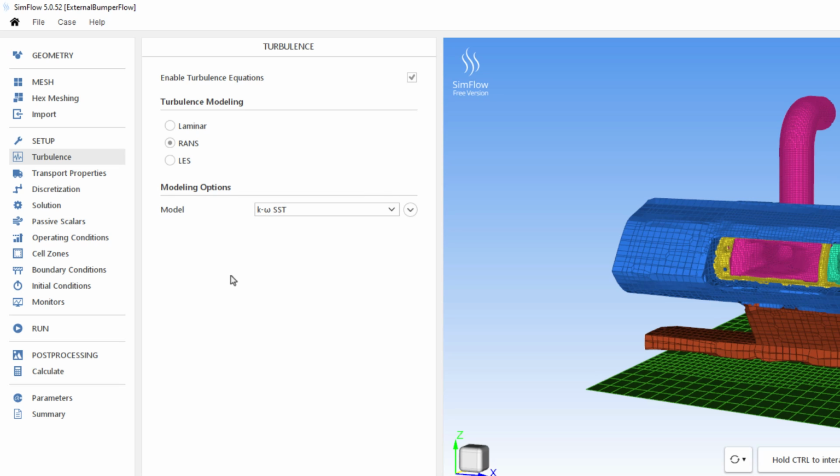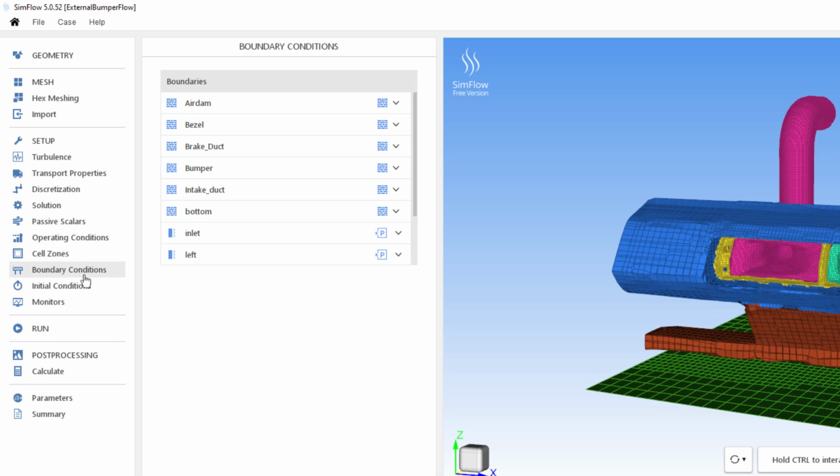What I would say, again, because I've only been using this for a day or two, is to go through the help file and tutorials and look at the types of studies you're trying to run and use the default settings that they set. The next thing that we really need to focus on is boundary conditions.